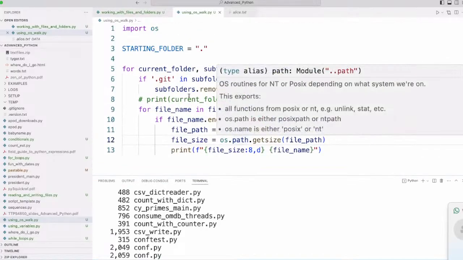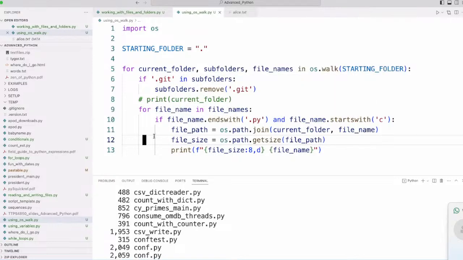So at this point, once you have the file path, you could open the file and read it and search inside the file. You could delete the file. You could relocate it to a different folder, or you could add it to a zip file programmatically and then delete it. There's really no end to what you could do with the file once you found it.